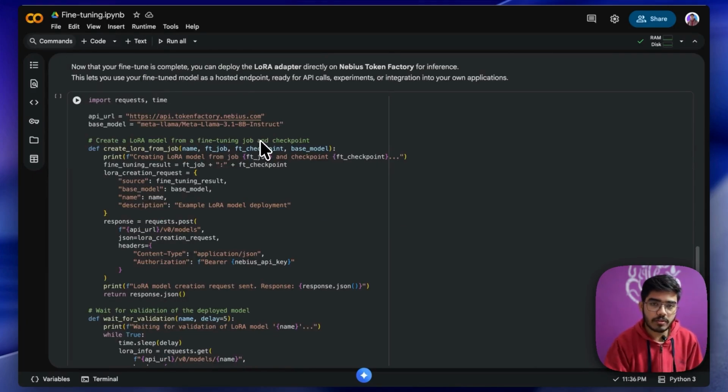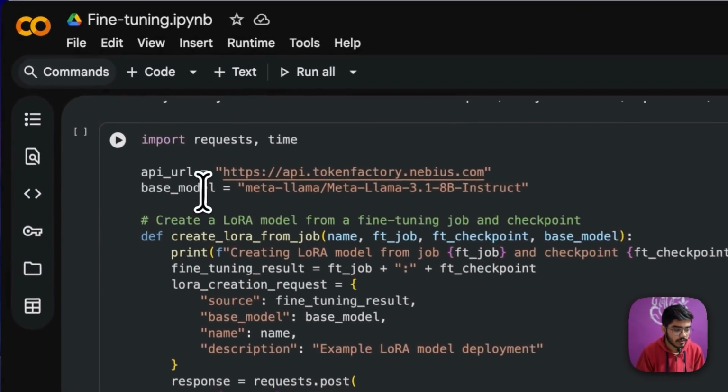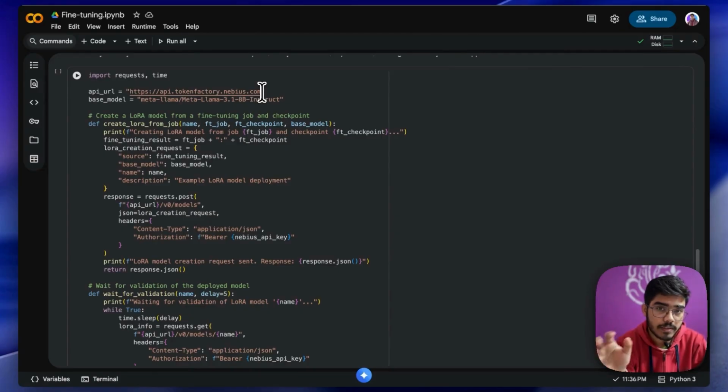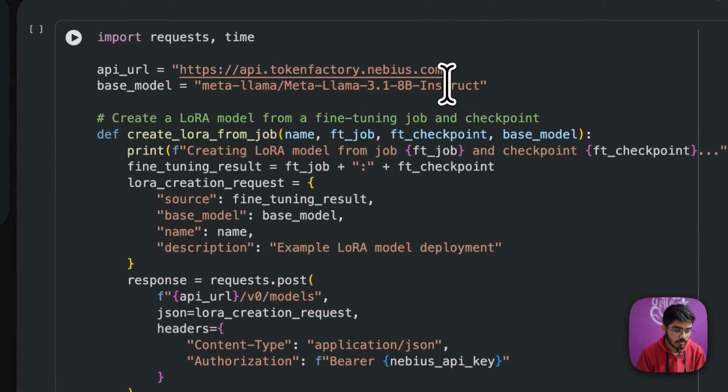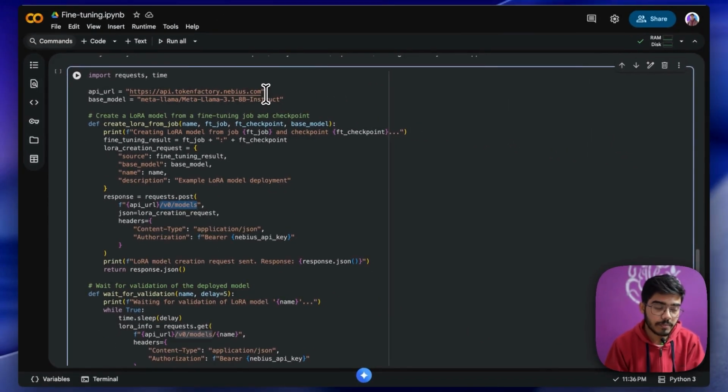So this is a script you need to deploy your LoRA adapter on Nebius Token Factory. First you can see that I'm just defining the API URL and the base URL. One thing to point out here is that for the basic inferences, what you used to do is api.tokenfactory.nebius.com/v1. But for this example, we don't need /v1. So I'm only using till nebius.com, because if you see below, we will be using the v0/models route. So make sure you are not using the v1 endpoint because that could be a common pitfall.